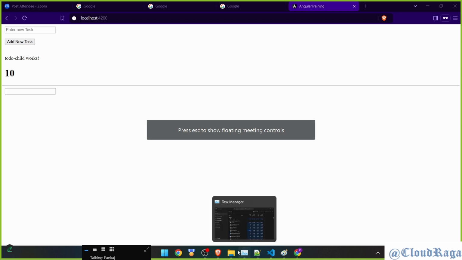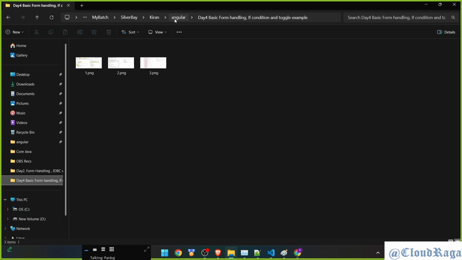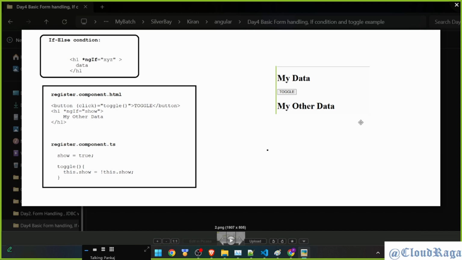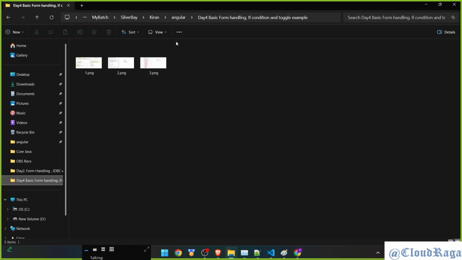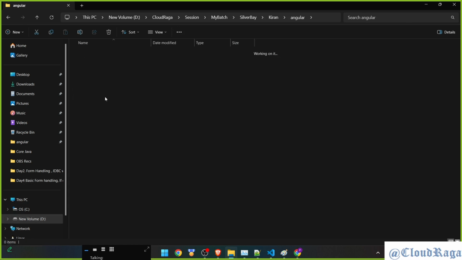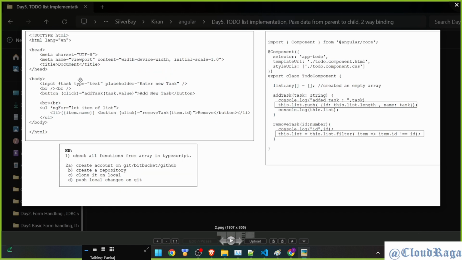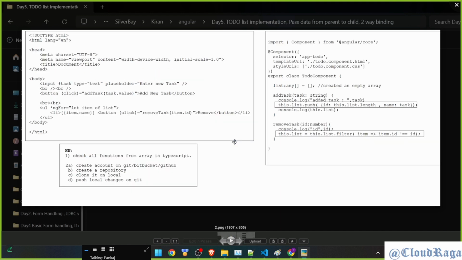Okay, so yesterday we talked about how things are working in Angular, and we saw some basic stuff. We created a to-do list, like how to create it. It started with a component, how to create a component. Then we registered that in the module file, and then we were able to call something on screen.